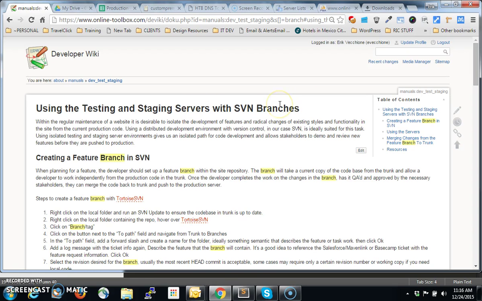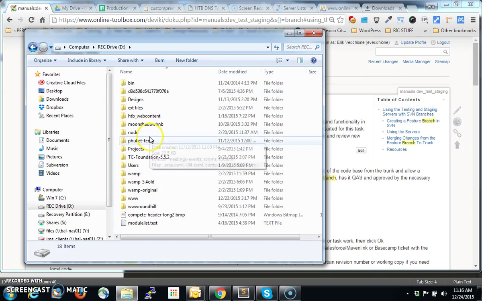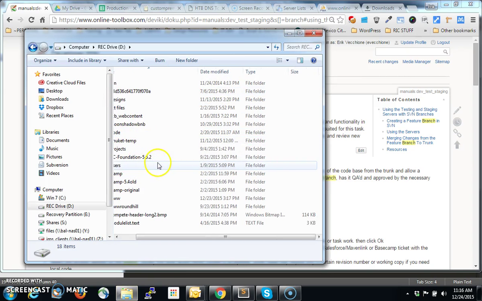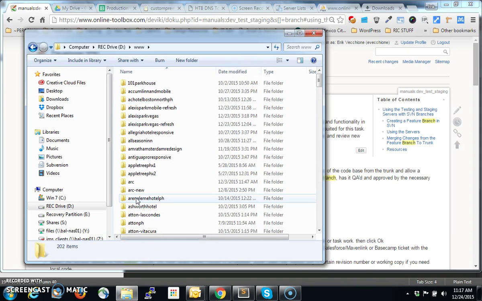So we're going to be using our custom premium foundation repo for an example today, and I'm just going to walk you through all the steps that are required to set up the branch that's needed and then set it up on the staging server.